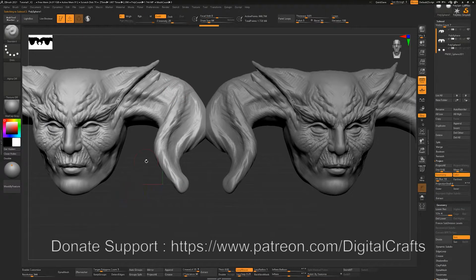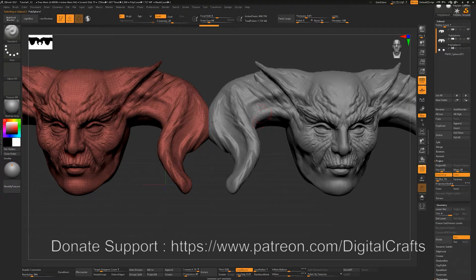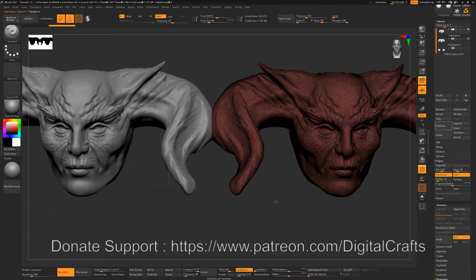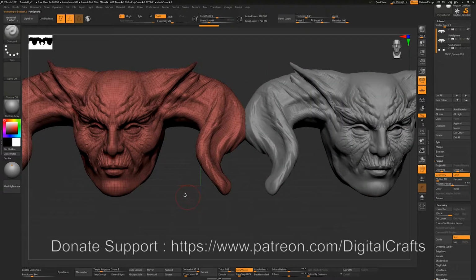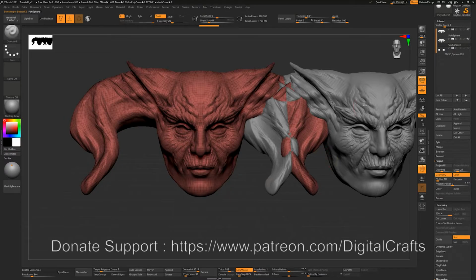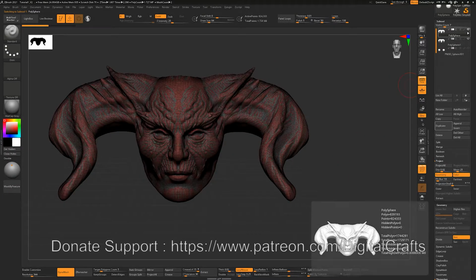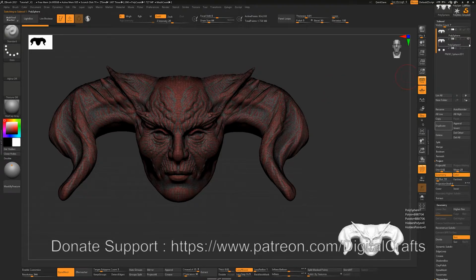For example, if I show the wireframe by pressing Shift F, and if I click on this mesh here, you can see that this is Dynamesh and this is our ZRemesher. It is very clean. So let me show you some of the difference between these two. So yeah, let's close it up.